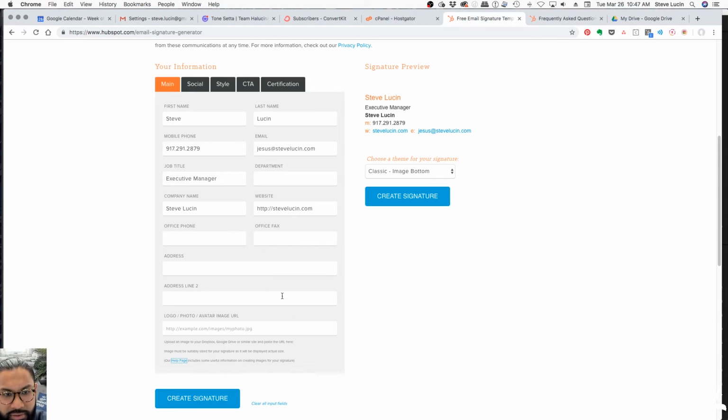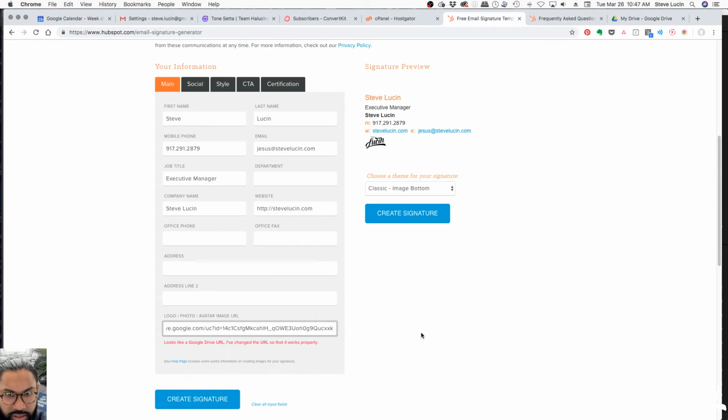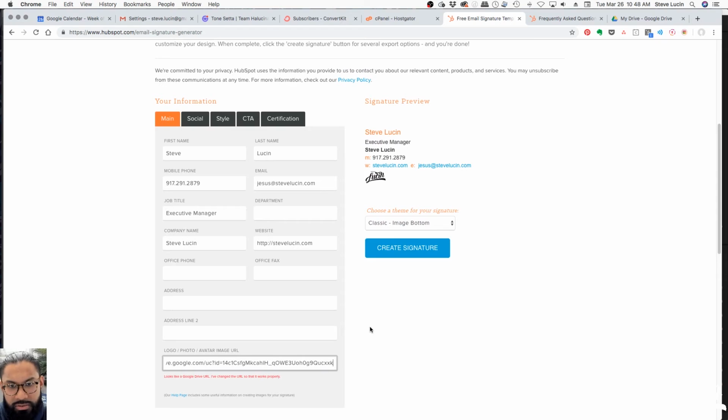I'm a little wary if it'll work because I think it's going to have branding. Oh no, look, it's right there. It looks like a Google Drive URL. I've changed the URL so that it works properly. HubSpot, you're a genius, and that's why I mess with you. Excellent. So now we see signature preview. Here goes our preview with everything that we've put in.